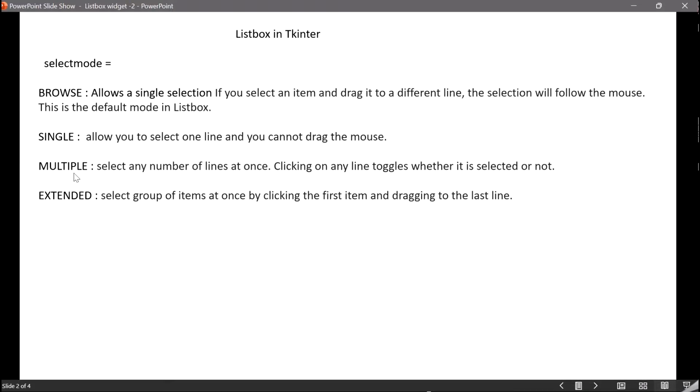The third one is multiple. We can select any number of lines at once. So if we click on an item once, it will be selected. If we click on the item again, it will get deselected. So the line toggles whether it is selected or not. Then we have the extended mode, wherein it selects a group of items at once by clicking the first item and dragging to the last item.